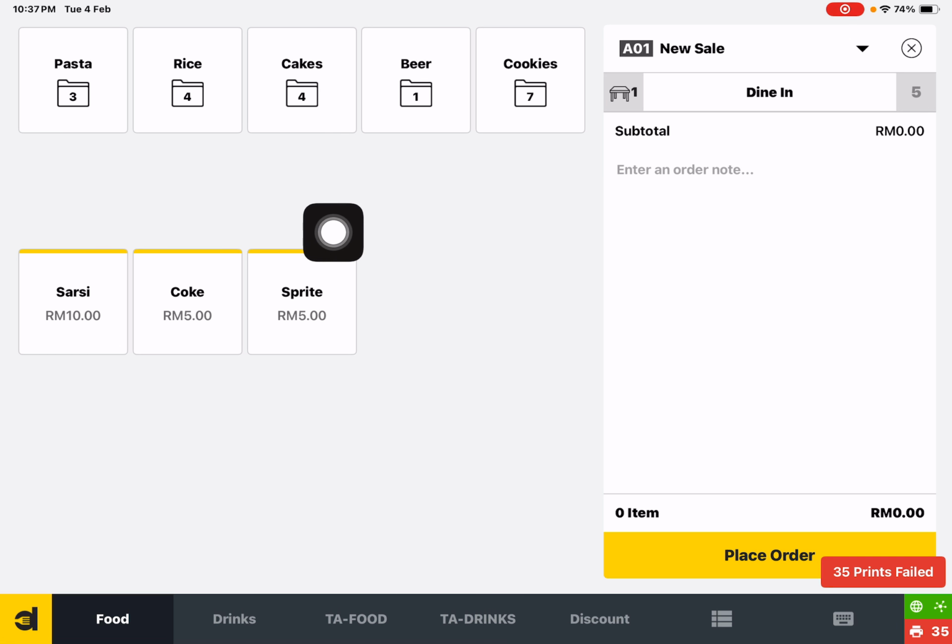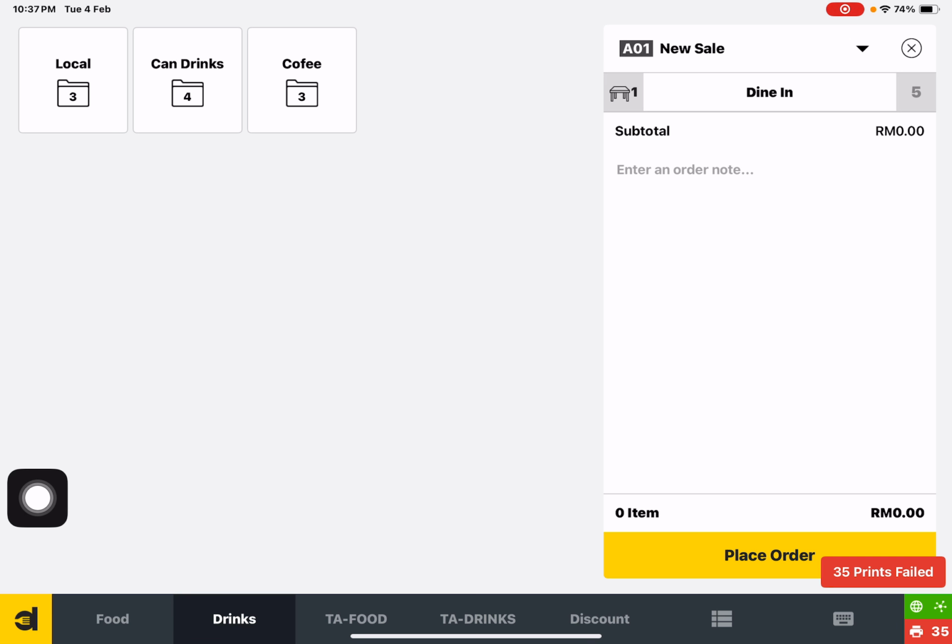I can also put certain frequently top selling items here, so that it's very quick for the cashier to order, right? And all the buttons at the bottom here are other folders, where you can put the categories inside individual folders. Let's say these are all the categories for the food. I put all the categories for the drinks here, also can.